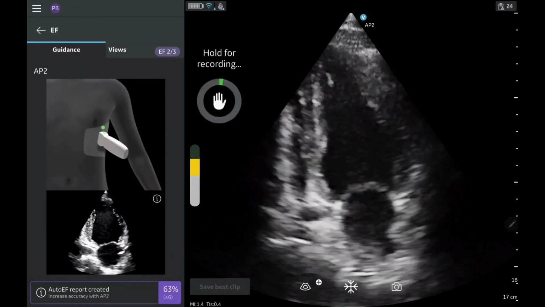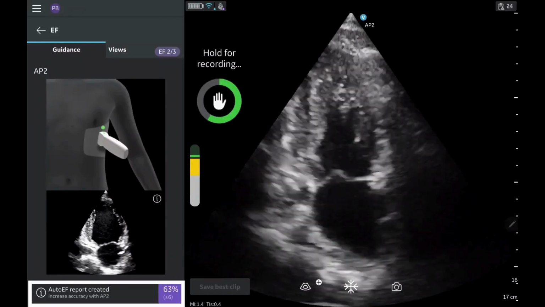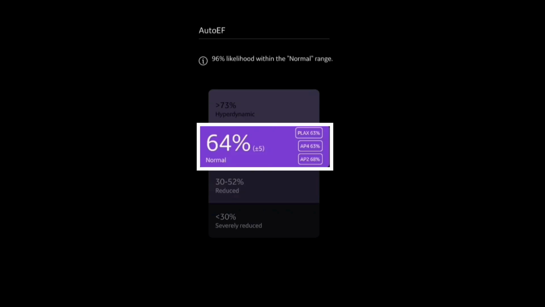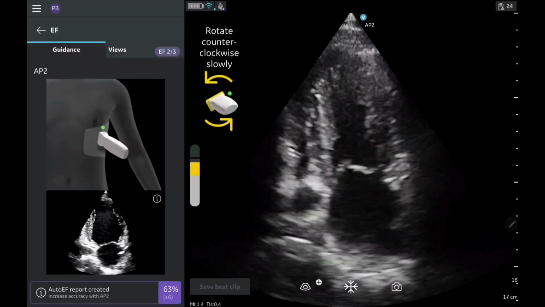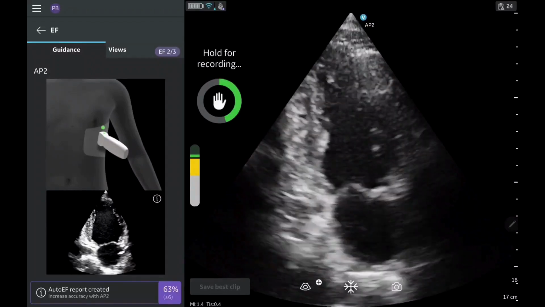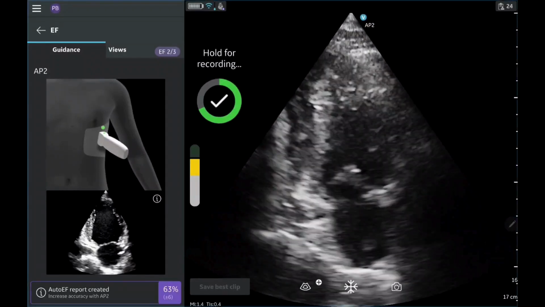During the exam, you can preview the auto-EF report by tapping here to see if the auto-EF falls within the normal range. On newer versions of software, simply tap the EF value badge on your screen, or swipe right and tap on the EF value on the bottom.